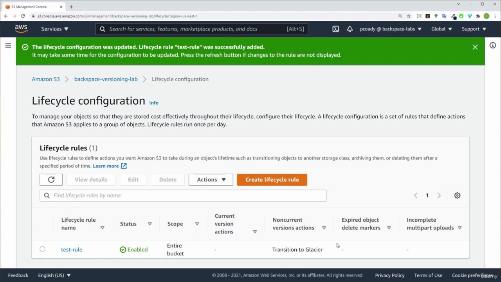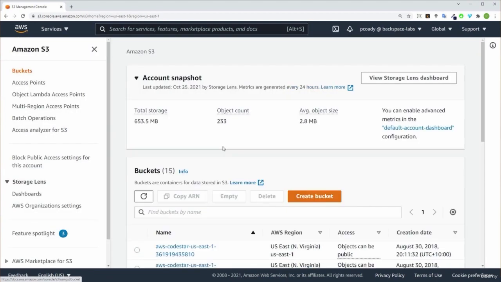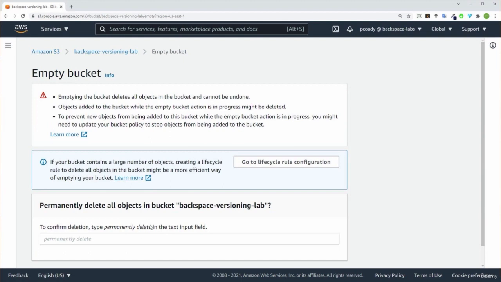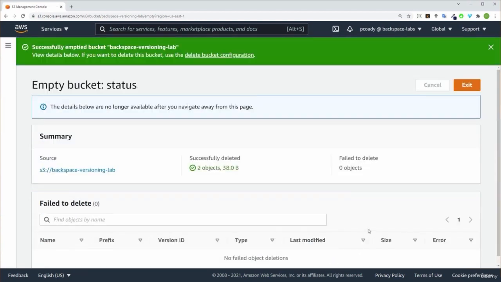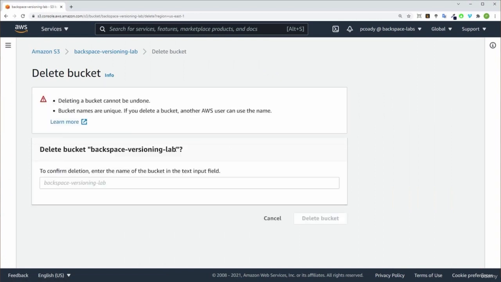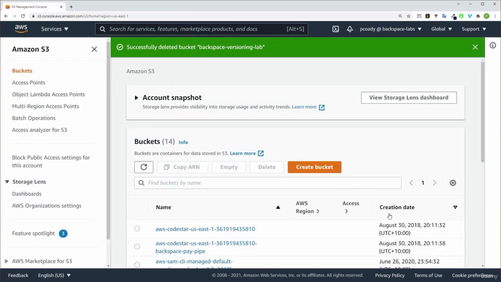So that brings us to the end of the lab. What I'll do now is just clean this up. So we go back to Amazon S3 main screen for our buckets. We'll find that bucket. There's our backspace versioning lab bucket. We'll first empty that. Okay, that was successful, and we just need to now delete that. Okay, so that's all been cleaned up.